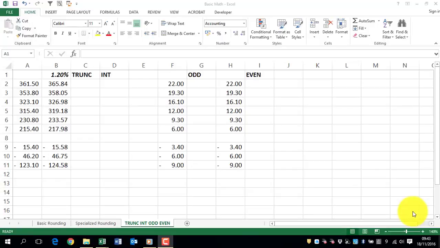The next part of our basic math training, and we're looking in the same workbook, Basic Math, and this time we are looking at the third worksheet called TRUNC, INT, ODD, EVEN. And these are additional mathematics functions that again will have an impact on decimal values, and depending on what you're trying to achieve might assist you.